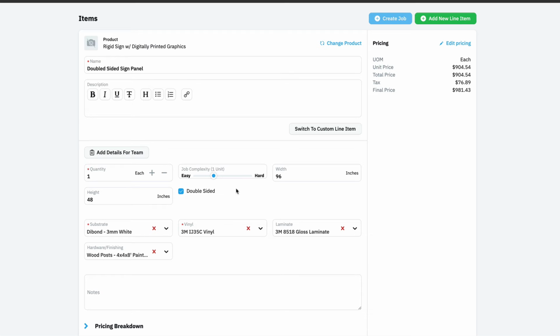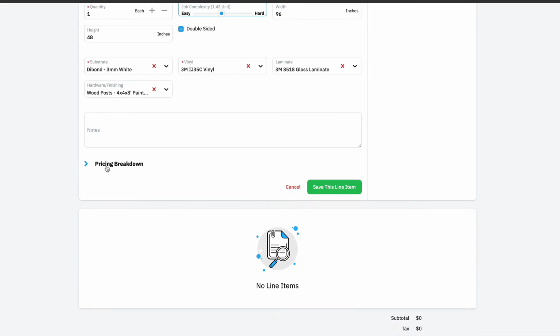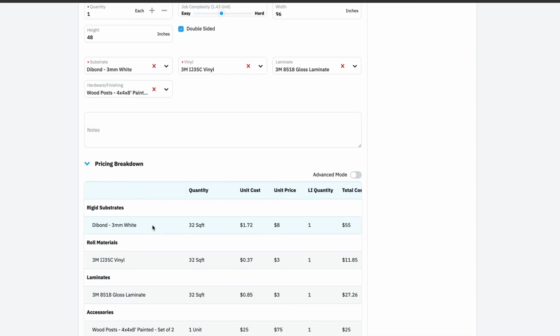adjust that a little bit. So if this is a fairly easy sign for us, maybe the location's right down the street, or we've already got design or something like that, I can adjust this complexity slider to make it a little bit easier, which is going to decrease the amount of labor time that's actually going into it, and therefore giving our customer a little better price. On the flip side, if I've got a customer that has a complex sign, or maybe they're a little bit of a pain, I can increase that price a little bit, and that satisfies our art side of pricing. Down below, I could take a look at the actual science, which is our pricing breakdown.